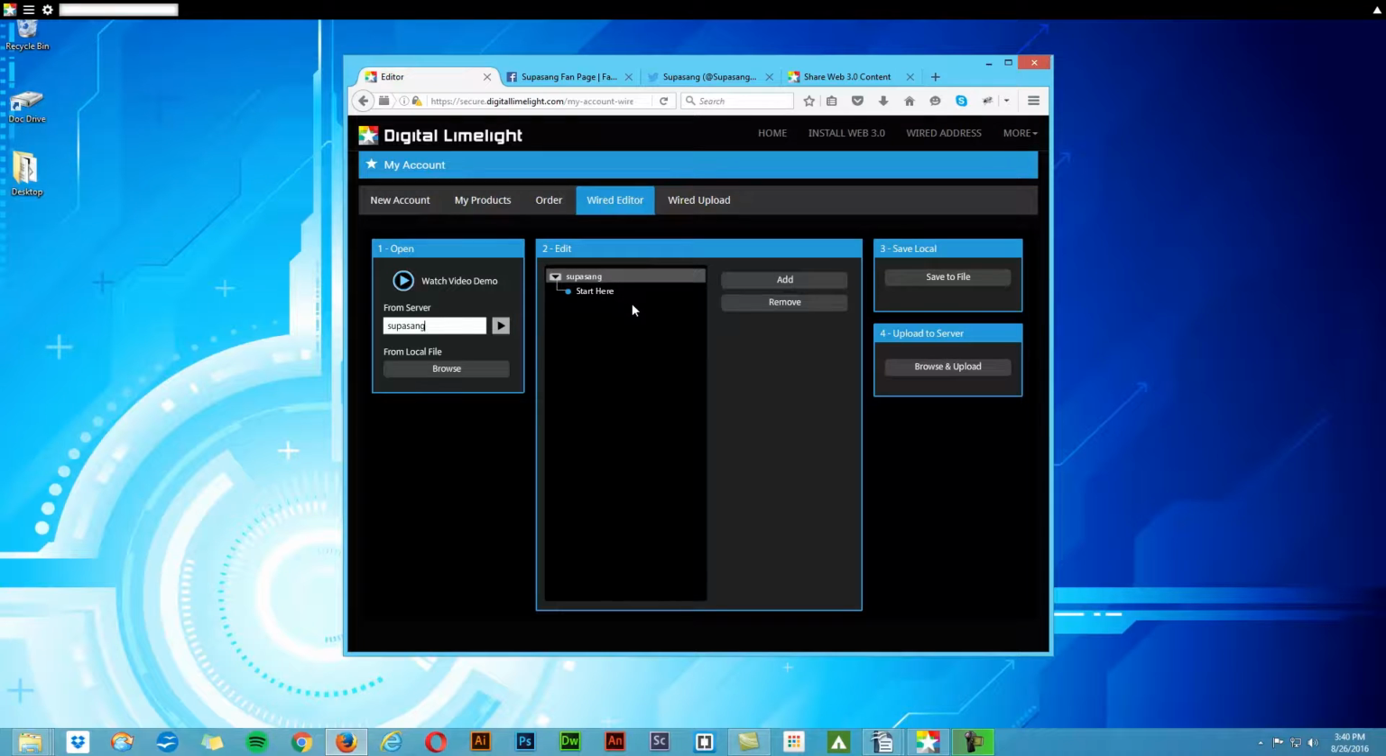This is what it looks like the first time you go to build your wire address. We'll click the Add button 4 times to add 4 entries. 1, 2, 3, 4. We'll click the first entry. We'll go to the Label field and enter Facebook.